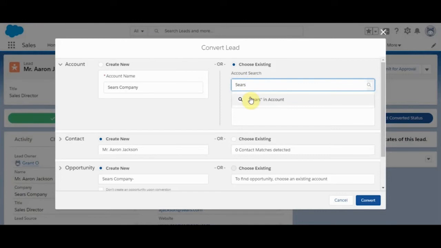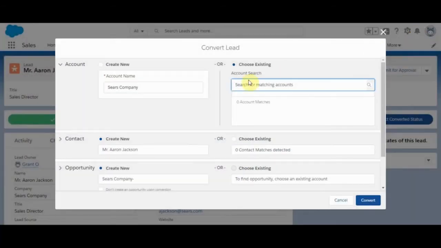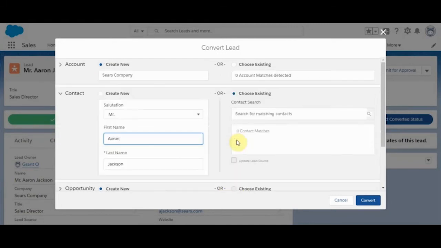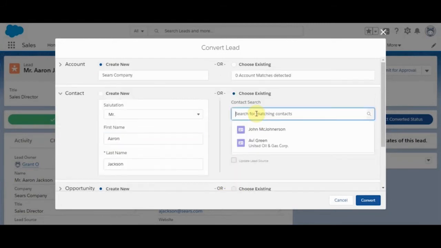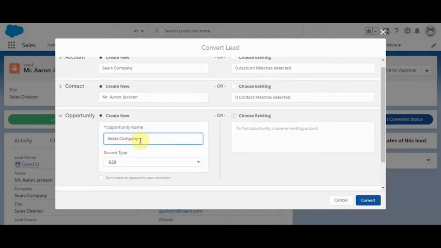Sears. Looks like no results. So we'll go ahead and say that it's safe to create a new account. Best practice is to search for each record so you don't create any duplicates. Aaron Jackson. Looks like there's none. We'll create new, and we'll create a new opportunity called generator.